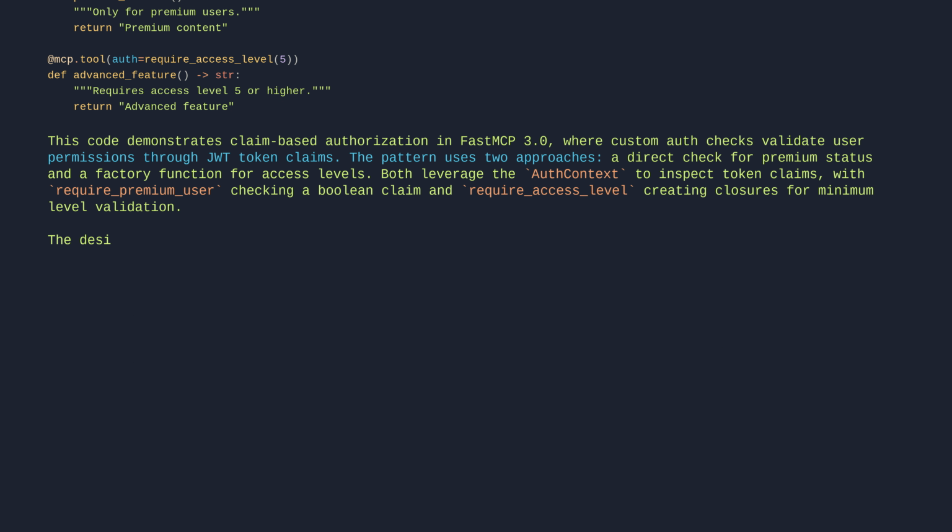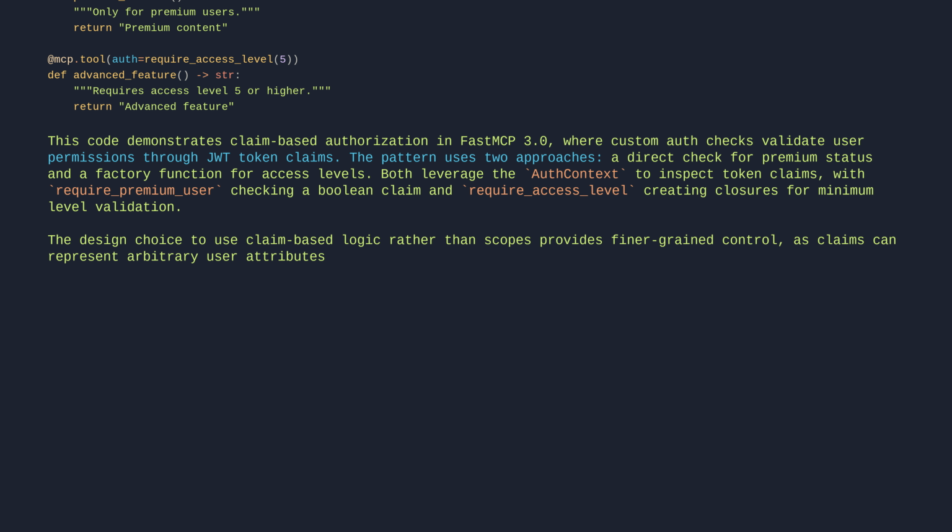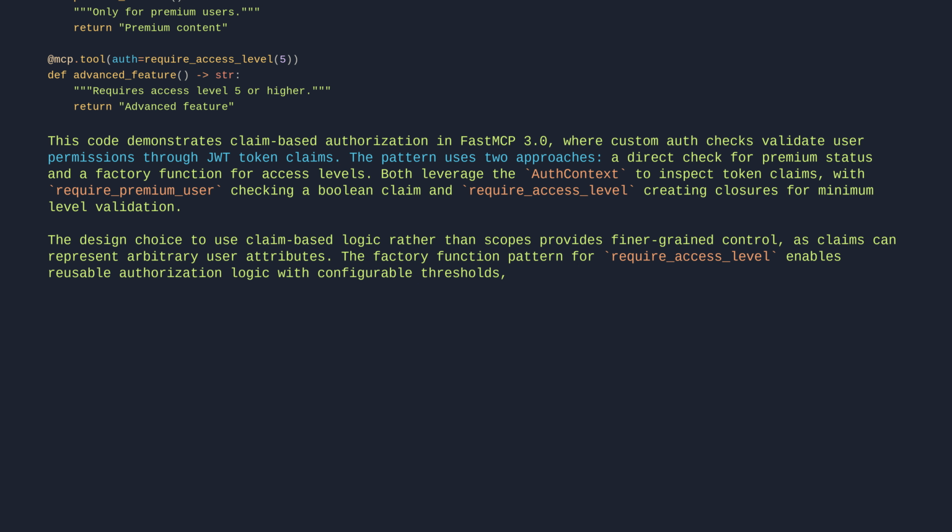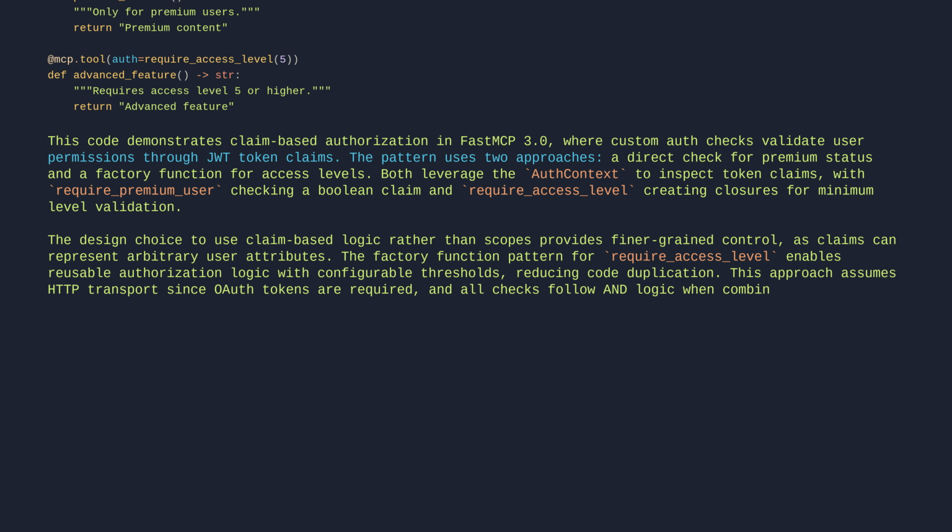The design choice to use claim-based logic rather than scopes provides finer-grained control, as claims can represent arbitrary user attributes. The factory function pattern for require_access_level enables reusable authorization logic with configurable thresholds, reducing code duplication. This approach assumes HTTP transport since OAuth tokens are required, and all checks follow AND logic when combined.